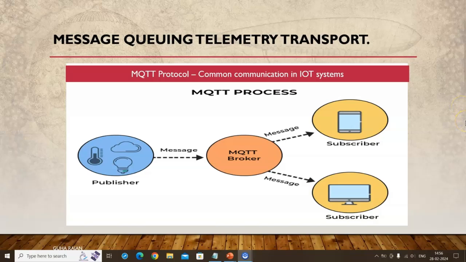So this is MQTT, most common in an IoT system where the data size is very small, not in the form of a file. It's mostly bytes or kilobytes, because it's just the temperature or the distance, a physical parameter like 50 degrees or 20 kilometers. All these are just bytes of information sent across to the message broker, and whoever is subscribed to that message will receive it.